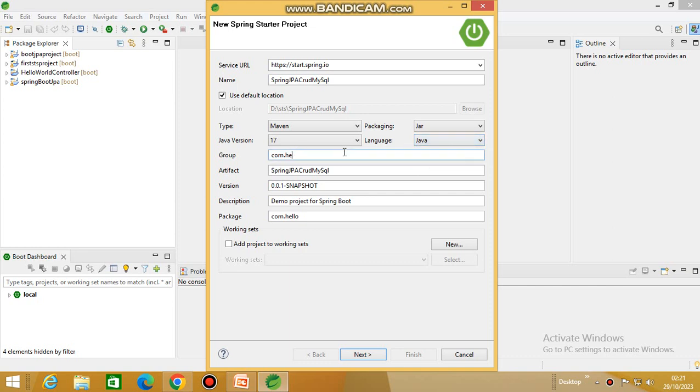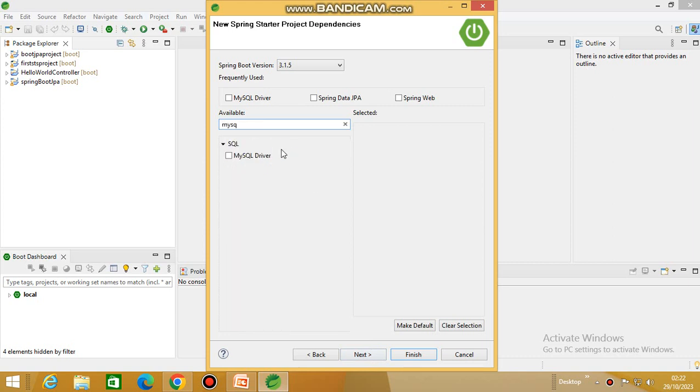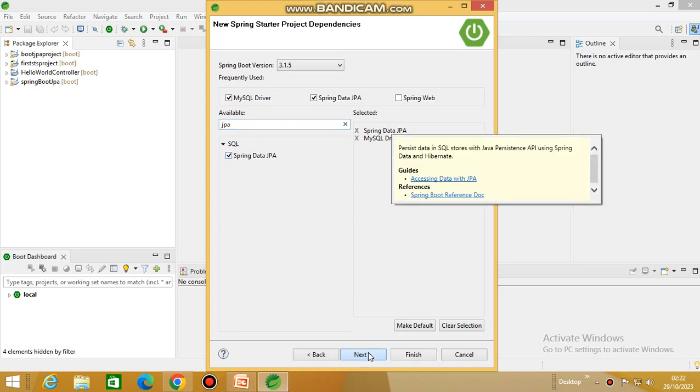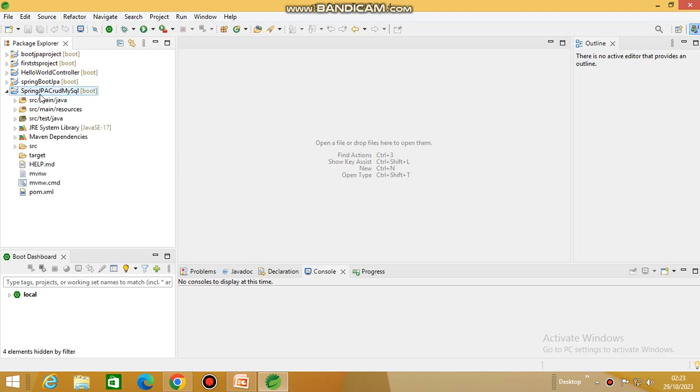Give a group ID com.jpa. Okay. Give a package. I am selecting com.jpa. Click next button. Select the dependencies MySQL and also JPA, Spring Data JPA. So these two dependencies are added. Click the next button. Click finish. You can see the project is created. Let us wait for this. So you can see the project is created. The project is Spring JPA CRUD application.